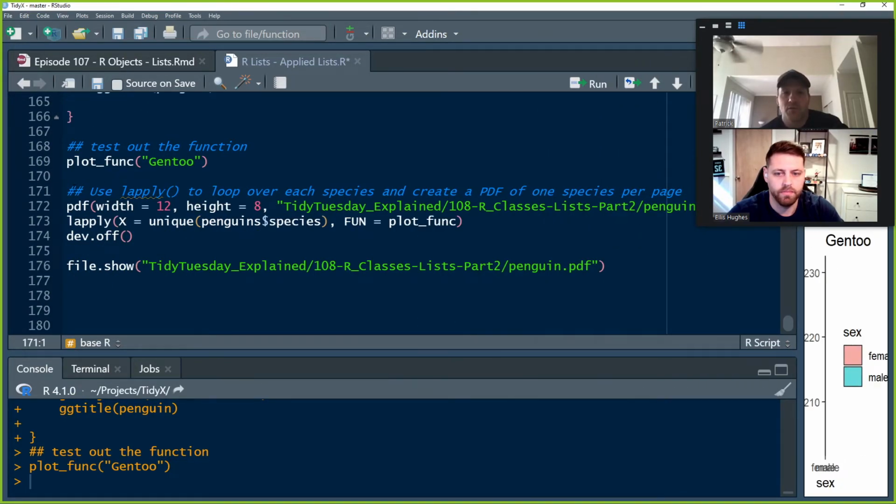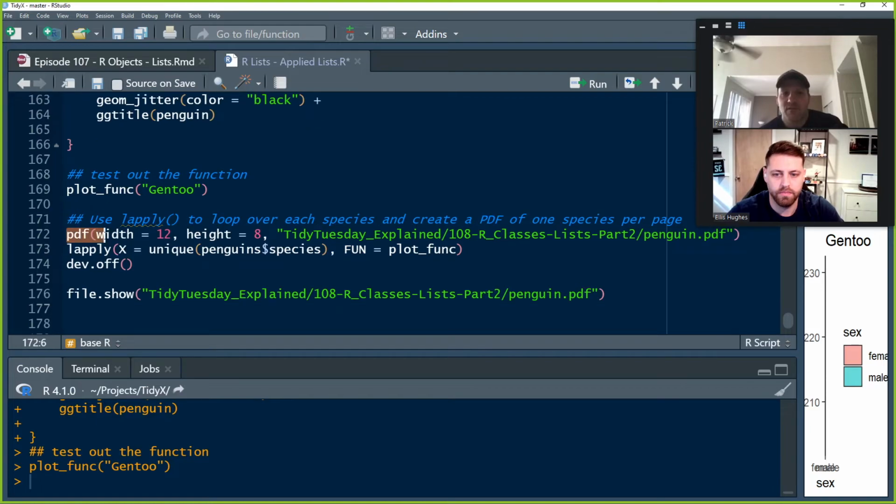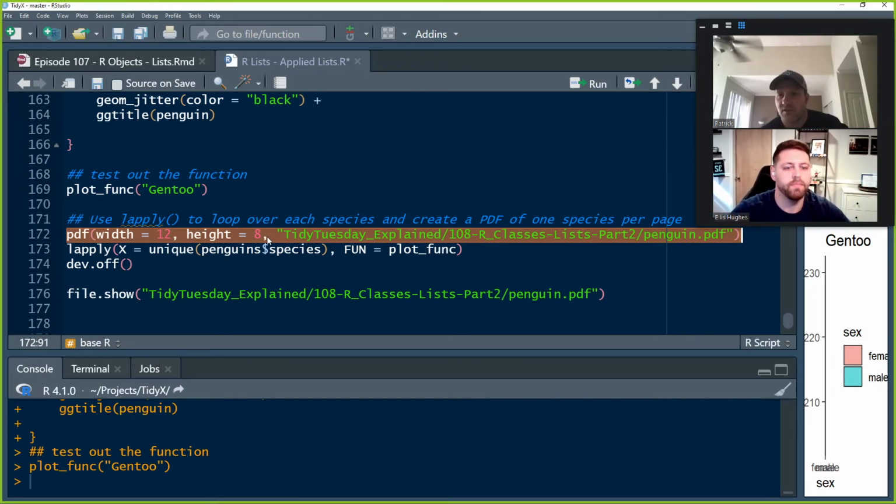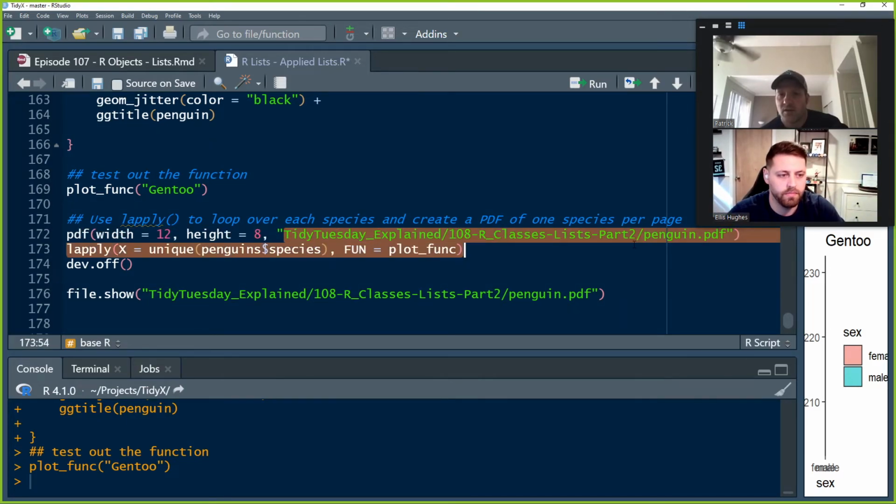So we're going to first use this pdf function, which is basically saying, hey, we're going to go ahead and store a PDF. It's going to be width 12, height 8, and we're going to call it penguin.pdf. It's going to be in that folder right there, the working directory that it's pointing at.